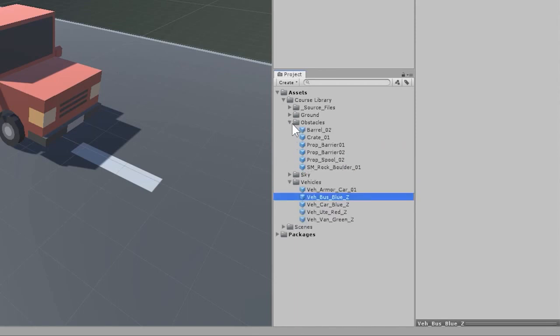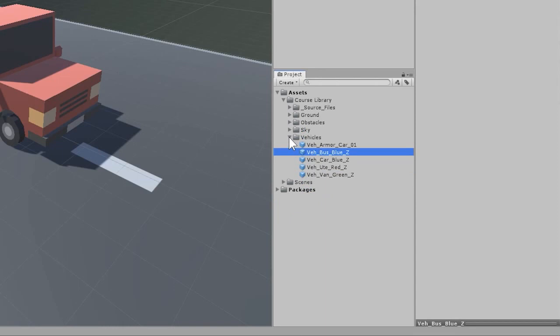Same thing with the obstacles. The nice thing too is it makes it a little bit easier if I collapse the vehicles folder, and then I can even collapse my course library. Now it looks really clean, which is helpful.